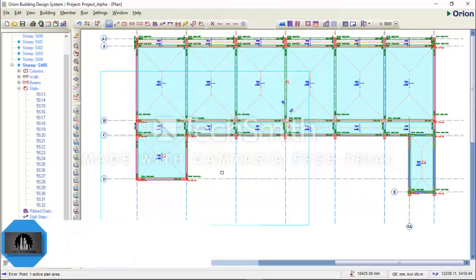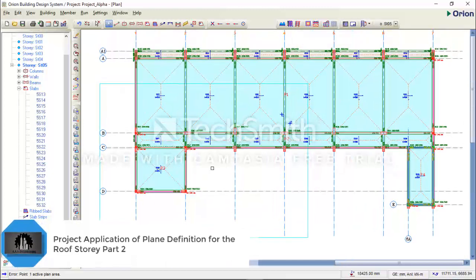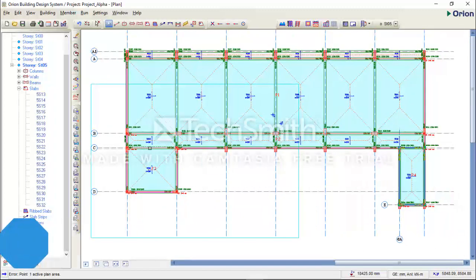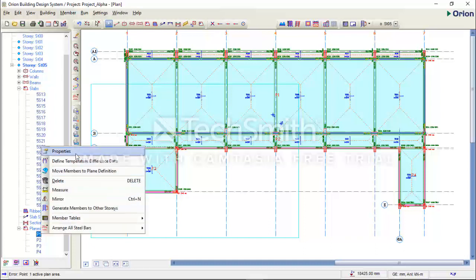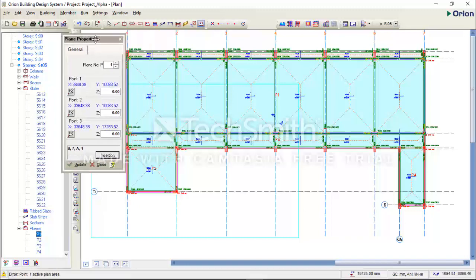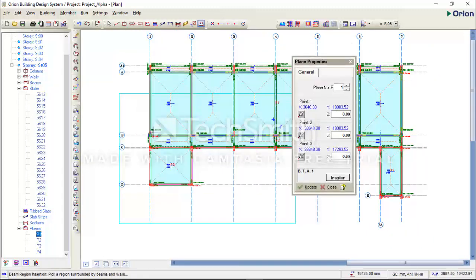In my last tutorial, we inserted 4 plane definitions in my structural model. In this tutorial, I'm going to show you how to specify the Z value for each of the plane definitions. So I'll click on the P1 plane definition label on my structural view 3 on the left hand side of my screen. I'll right click on it, click on property. You will see the property dialog box will appear.